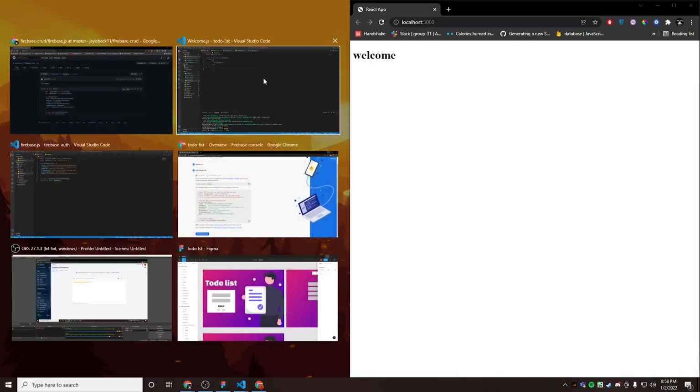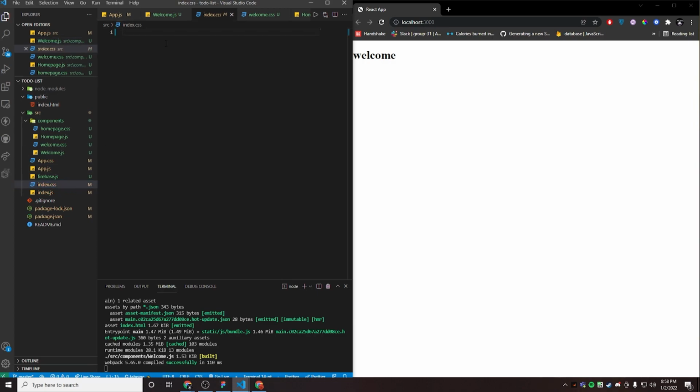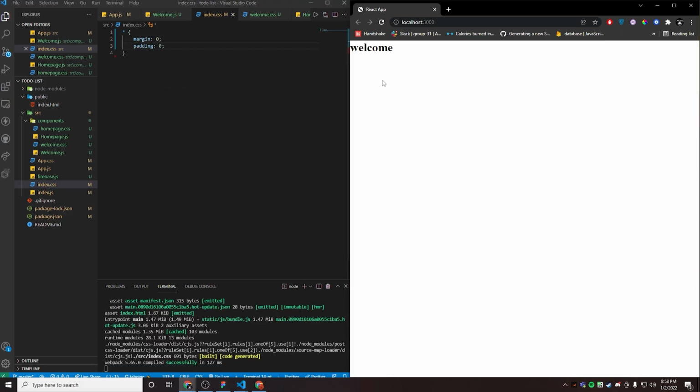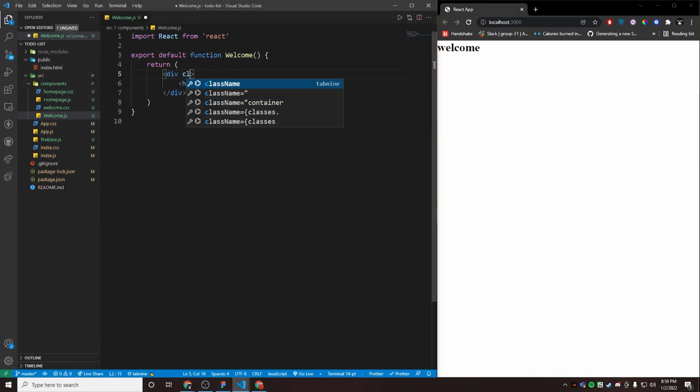Put this to the side. And here, you see that padding, margin. So let's go to index.css and let's select every element and let's apply a margin of 0 and padding of 0, save, and it should go up. Nice. X everything out and just open welcome. Here I'm just gonna have a class name.